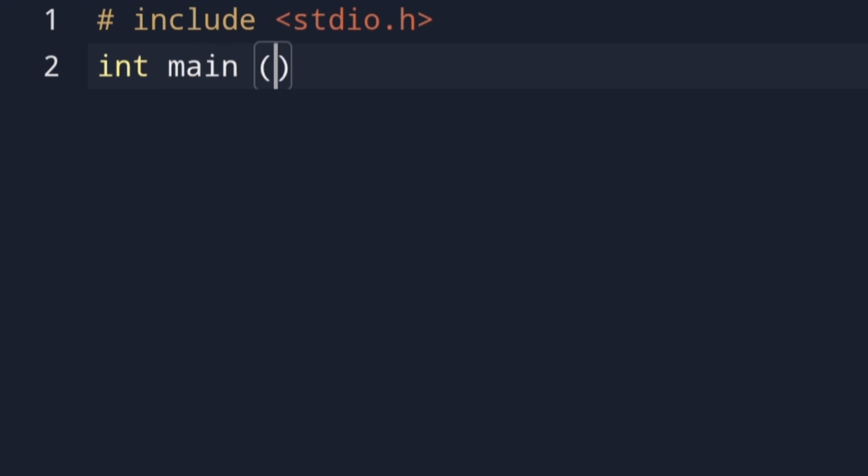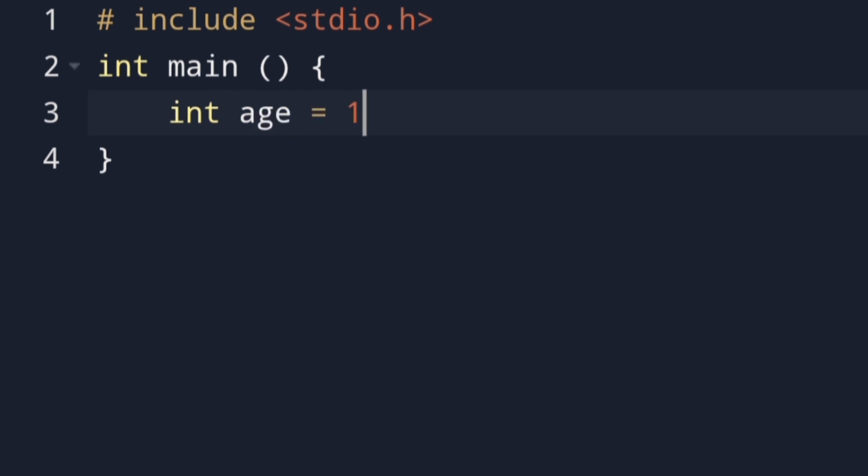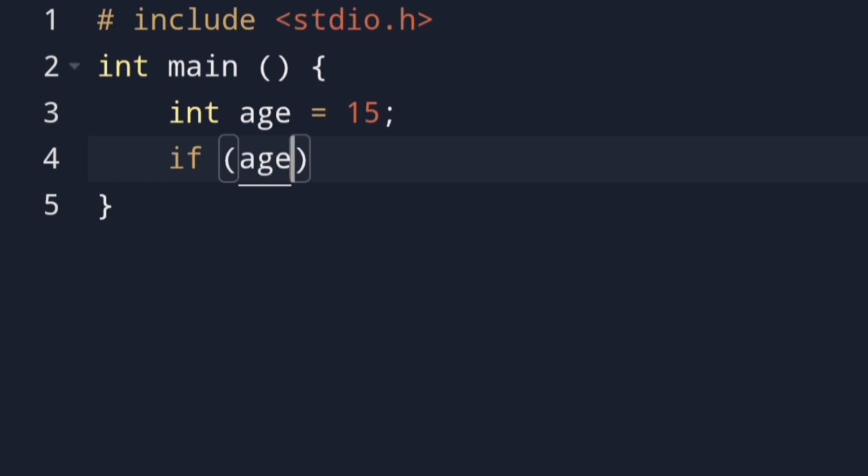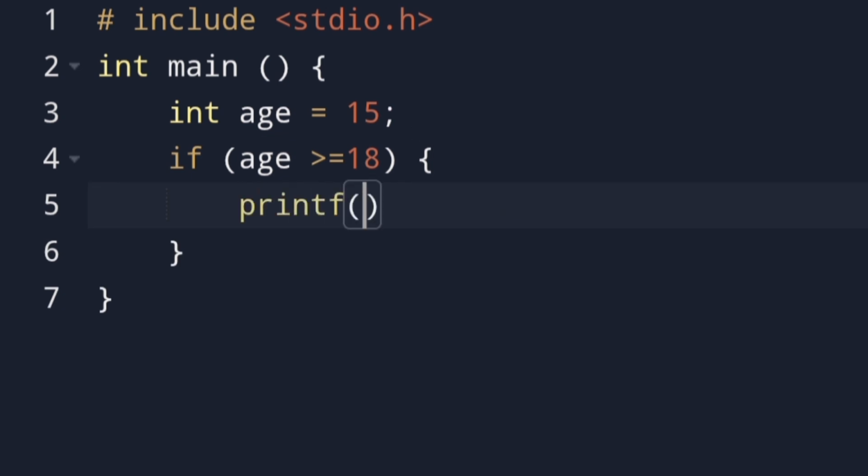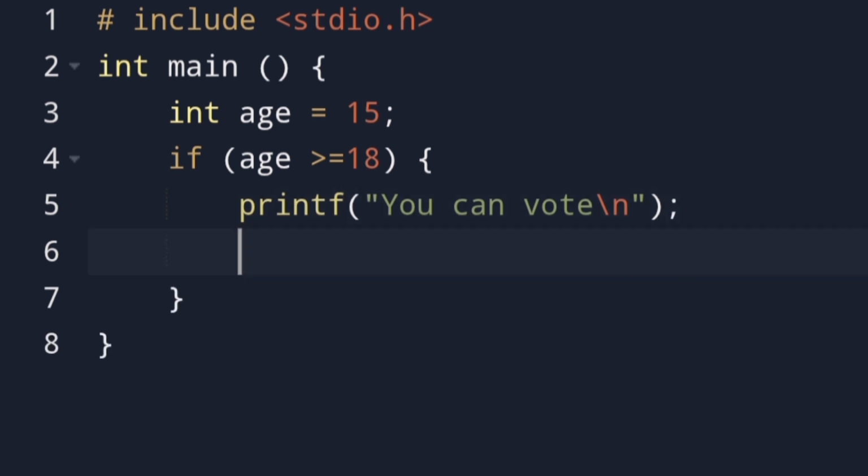Here's a simple C program that uses an else statement to check if someone is eligible to vote. We start by declaring an integer variable named age and assign it the value 15. Then we use an if statement to check if the age is greater than or equal to 18. In this case, 15 is less than 18, so the condition is false. That means the program skips the first block and executes the code inside the else block. As a result, it prints "you can now vote." Finally, the main function returns 0, indicating the program ends successfully.